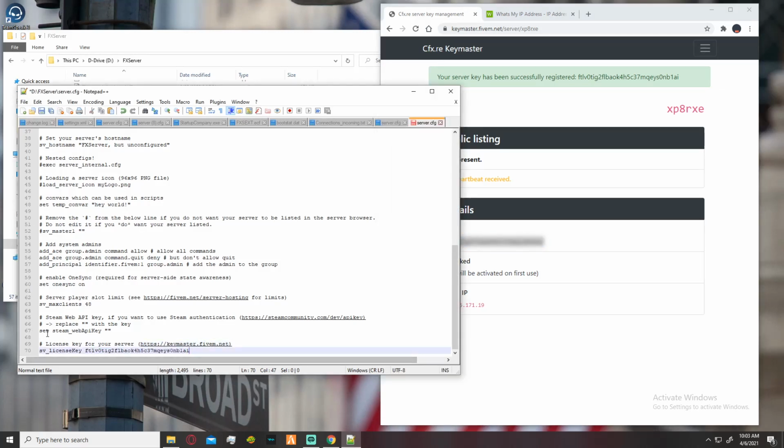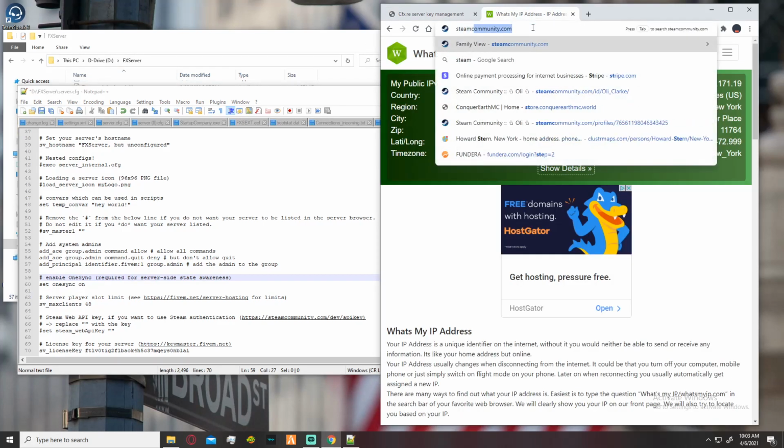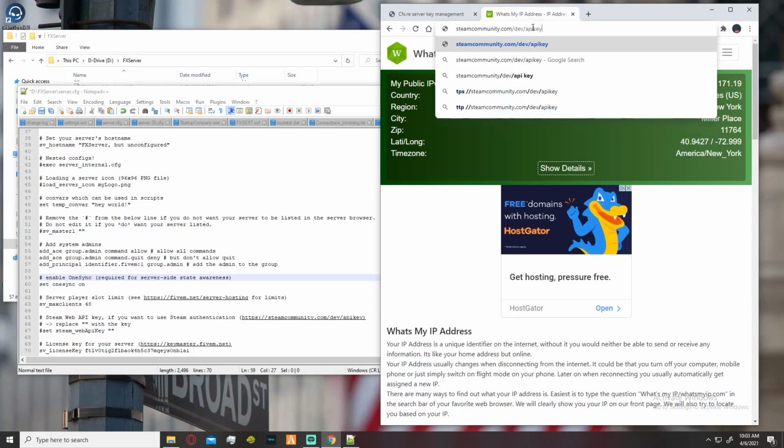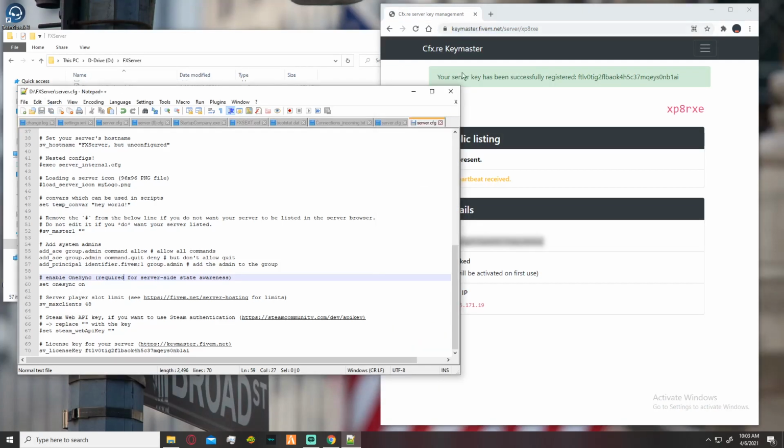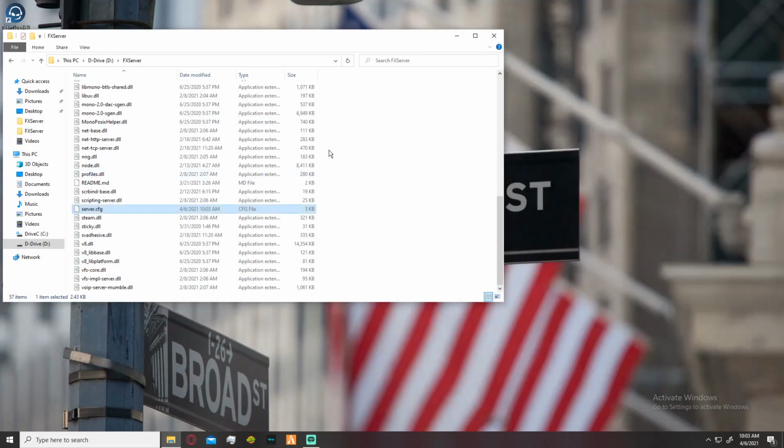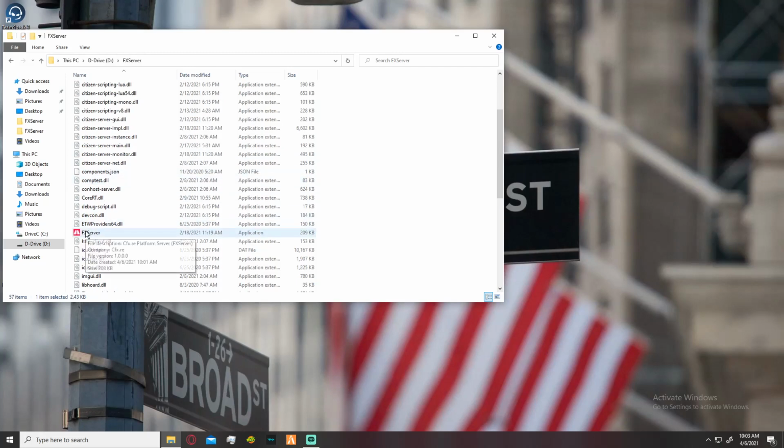And since we're not using a Steam Web API key right now, you could just put a comma right before there. If you want to enable Steam authentication, don't put a comma and put your Steam API key, which you could find by going to steamcommunity.com/dev/apikey. You would press enter and it would give you your API key. But for this tutorial, we're not going to use that. So we're going to save this, and now we could exit out of Chrome, and now we're going to double tap FX Server.